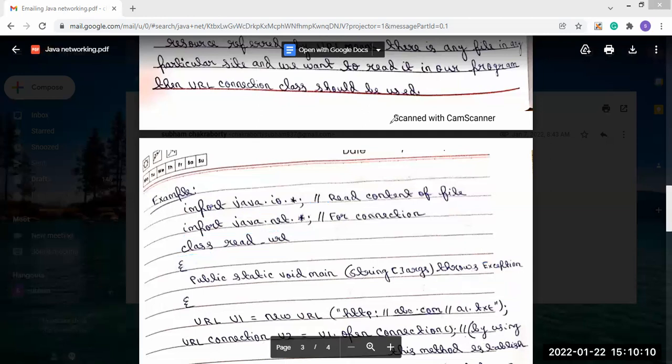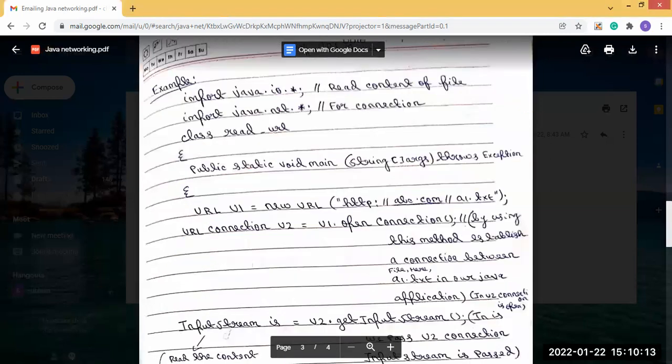Then what we have done: first we have created the URL class object, URL u1 = new URL. That means the URL class object has been created, and as a parameter we are sending this URL. This will be held by this u1 URL class object. U1 will hold this particular parameter.